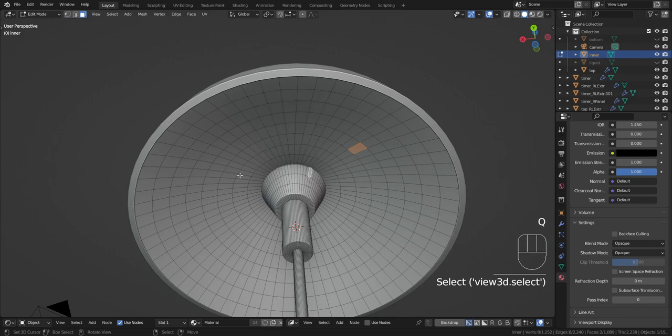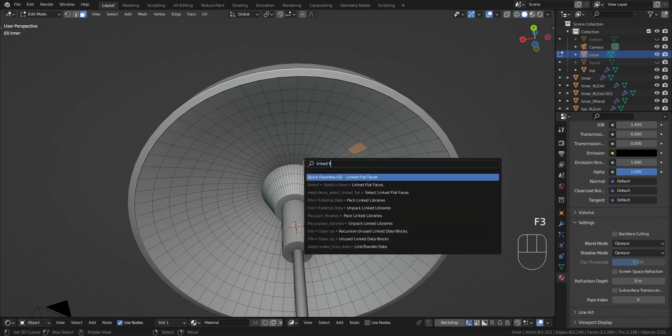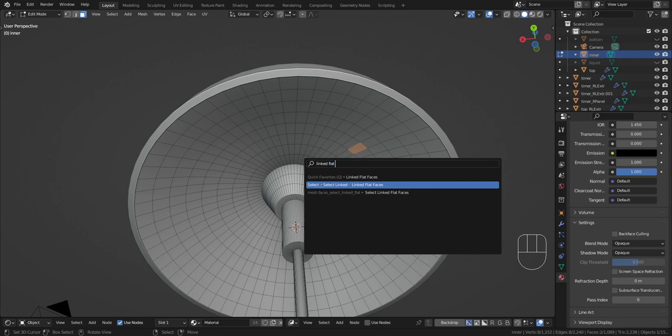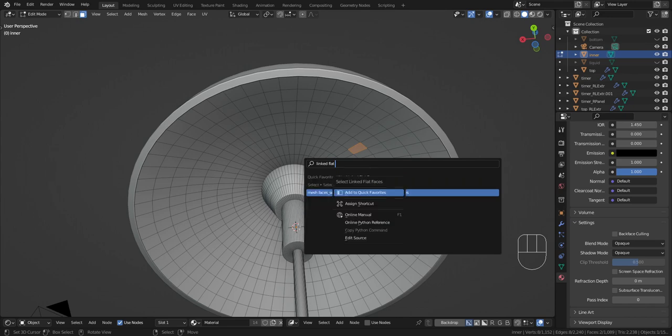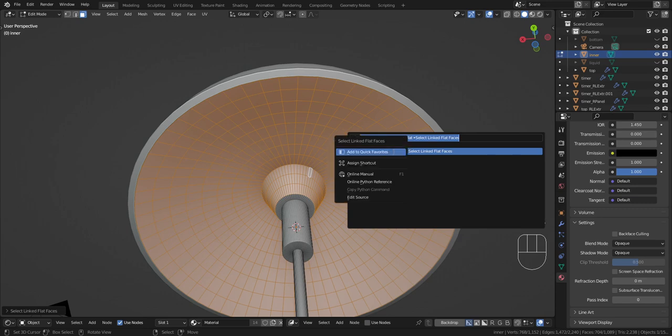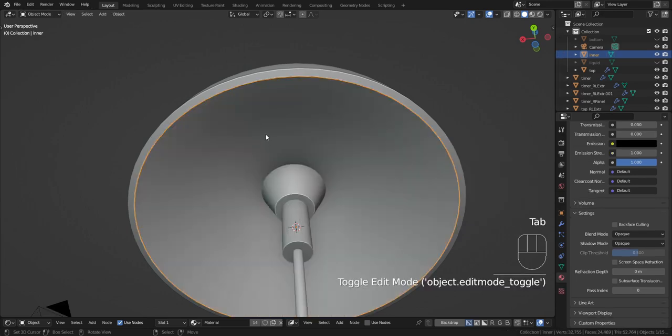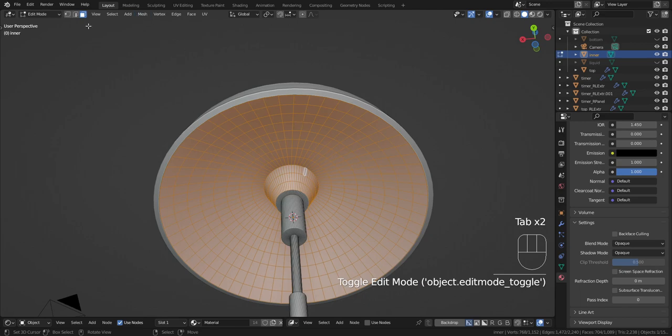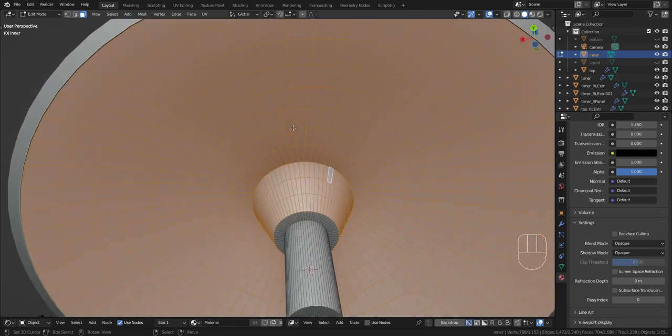Linked flat faces. Again, this is an inherent command in Blender. You can search for it, linked flat faces. So this is not it. This is already in the quick favorites, and this is going to be used to remove it. What we're looking for is select link. I think this is it. Oh, not that. This is it, the mesh select. Yeah, this is it. Add to quick favorites. So if you're having trouble searching for it, if you know the name, just search for the name.